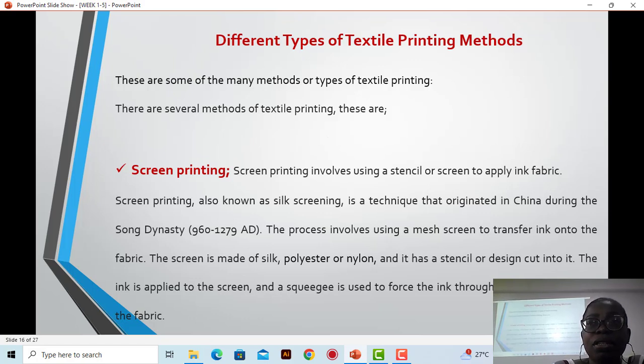So let's talk about screen printing. Screen printing involves the use of a stencil or screen to apply ink on the fabric. We all know how the screen looks like. I have pictures, so let me just move to the picture, then I can talk more.